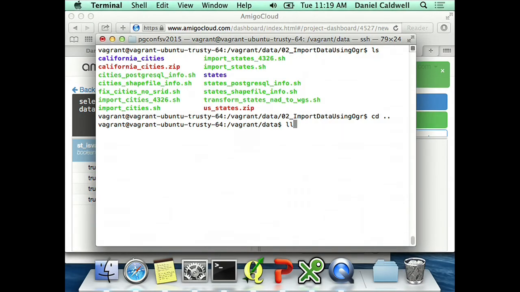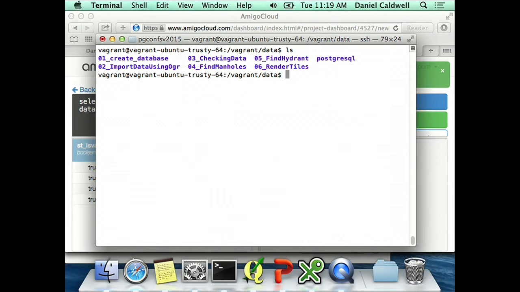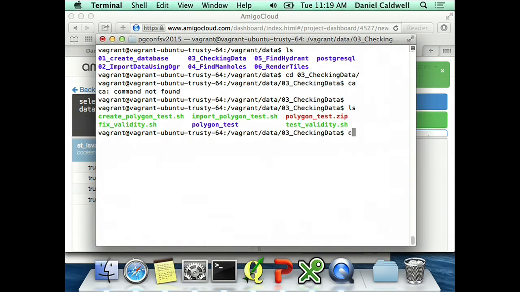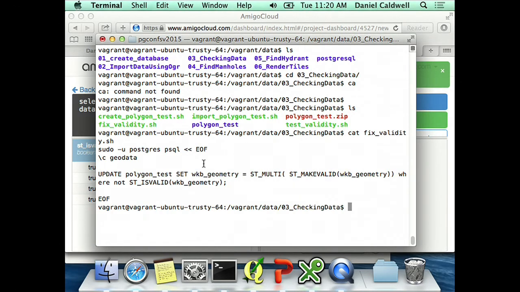And if you'd like to go and look at the exercises, 03, checking data, you can see that those queries that I just input are here. You have the import, and then fix validity, right? That's just doing the whole ST_MakeValid, ST_Multi. For this case, I actually had to do ST_Multi because ST_Multi will take a polygon and give you the multi version of it. So it'll take a polygon and give you a multi-polygon representation.